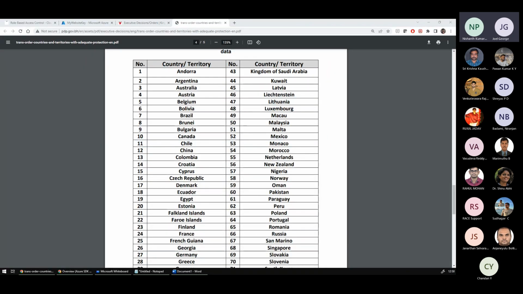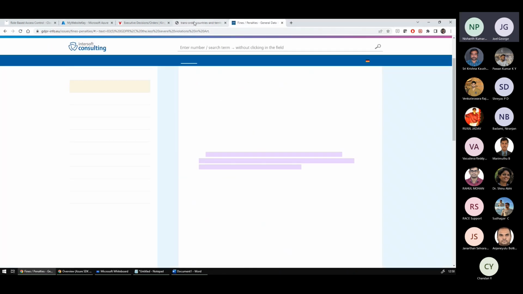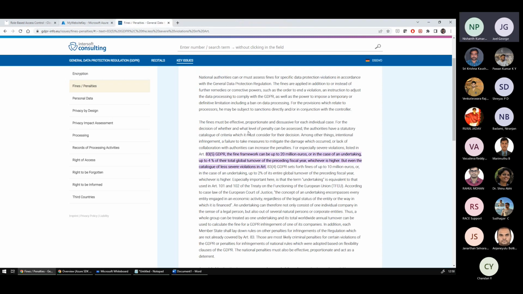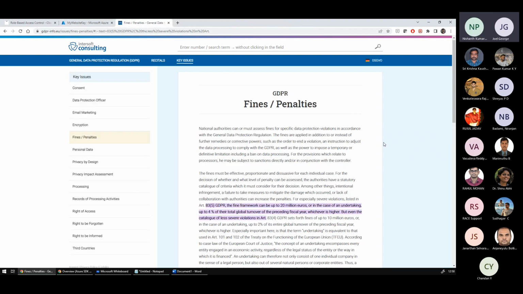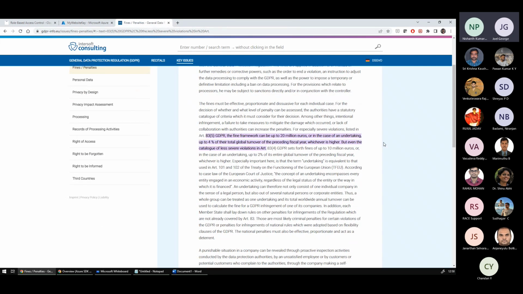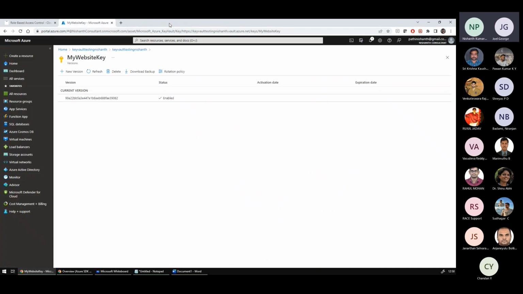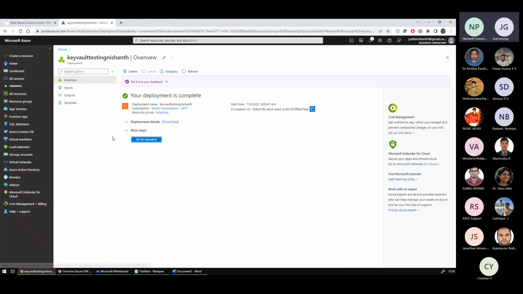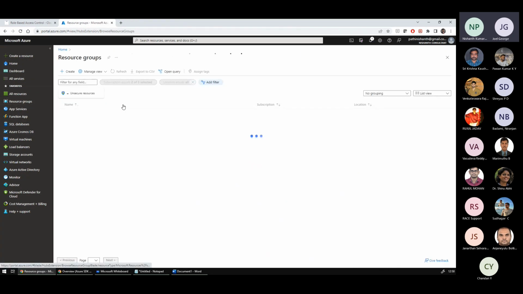Did you get a chance to go through the GDPR link, the fine one? It will be so confusing. There will be no clarity here on what basis exactly they will put a fine. So this is left to the judge who is doing the assessment at that moment. Let's keep that aside. Then we will go to the next activity. Meanwhile, I'll go ahead and delete this resource group.